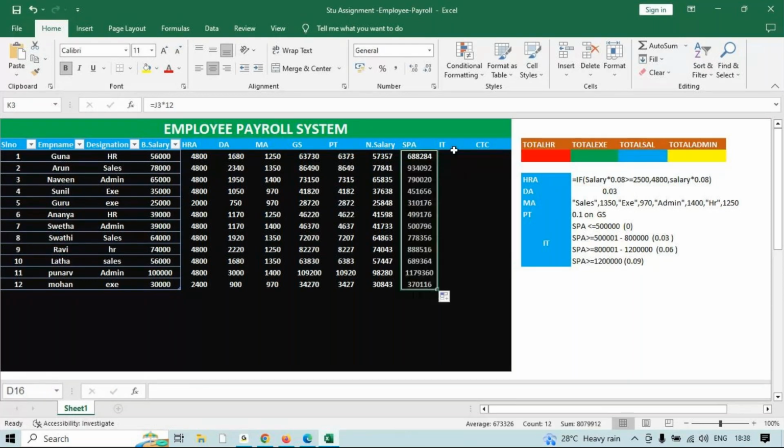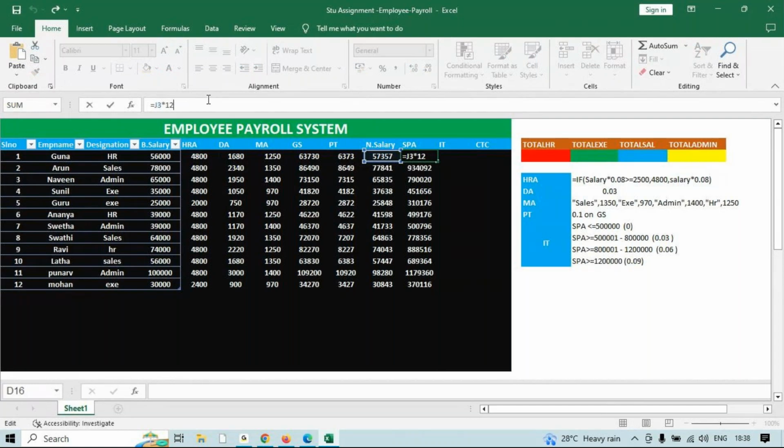Next, IT returns you have to pay. So it's net salary into 12, right? Yes, I'm taking it after net salary. J3, it's net salary into 12 I've taken. 12 months, 1 year. Next, IT.